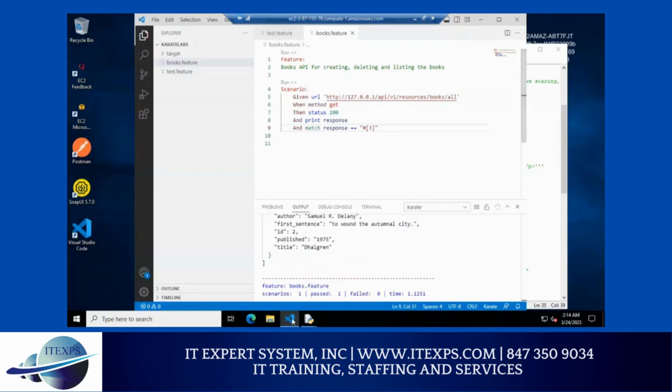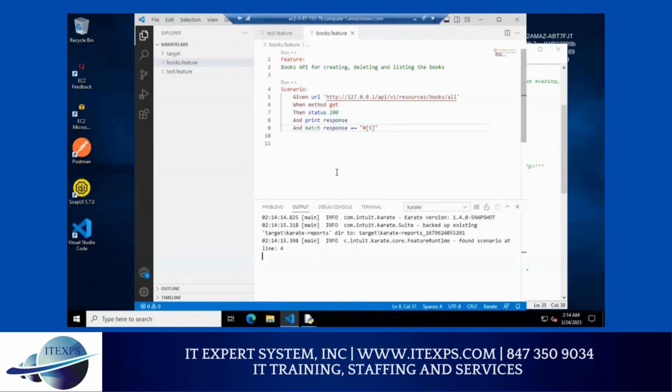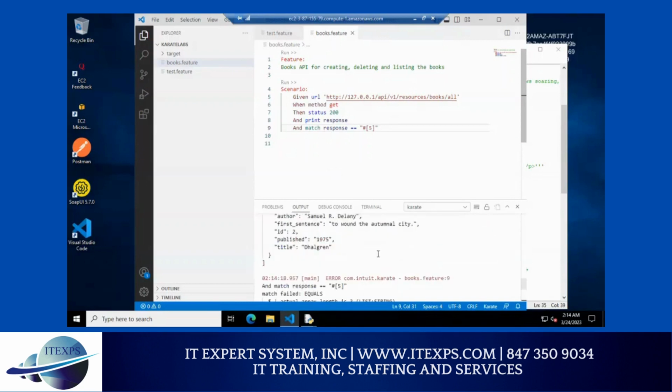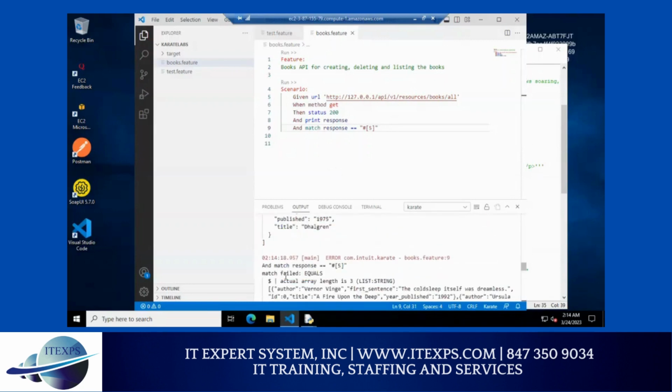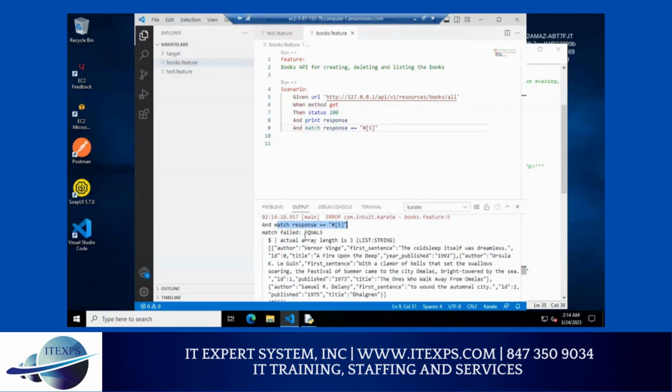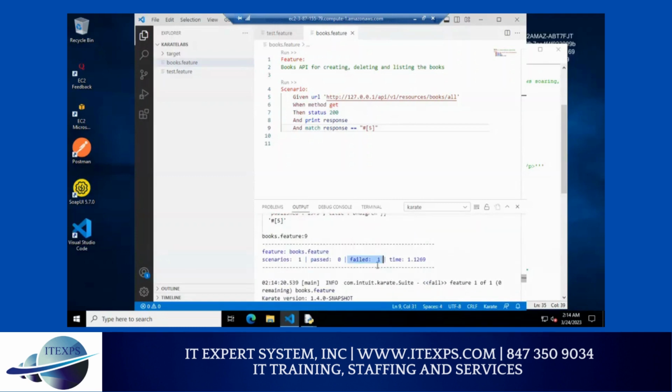Let's say I put five, saying, hey, I'm expecting five books. Let's run this. It should fail, saying, hey, I don't have five books. This is match failed. You see here, it says exactly which match failed. It says I don't have five books. Make sense? The actual length is three. So I'm expecting five, actual length is three, so it's going to fail. Make sense?